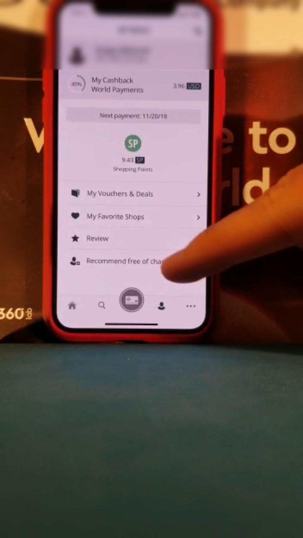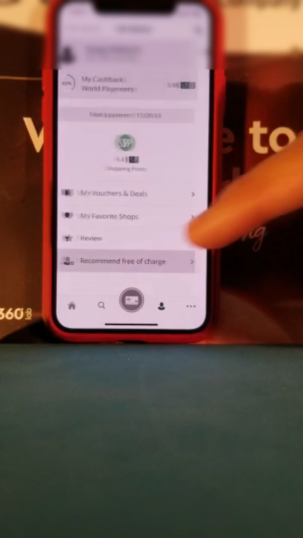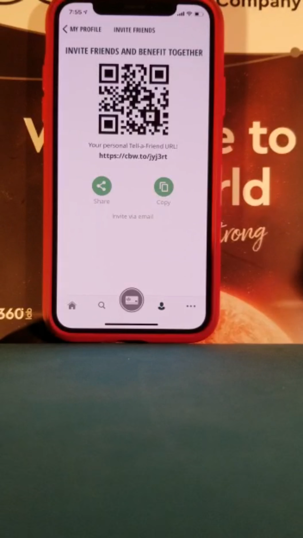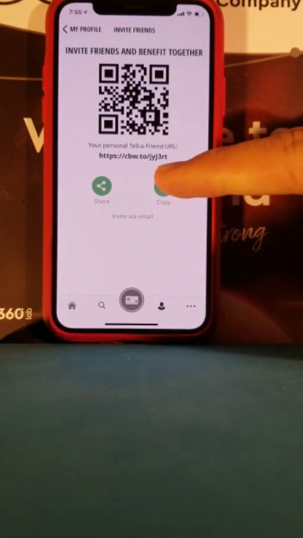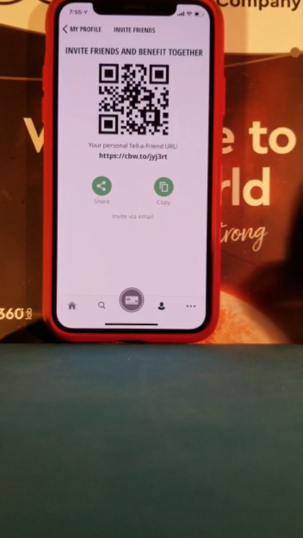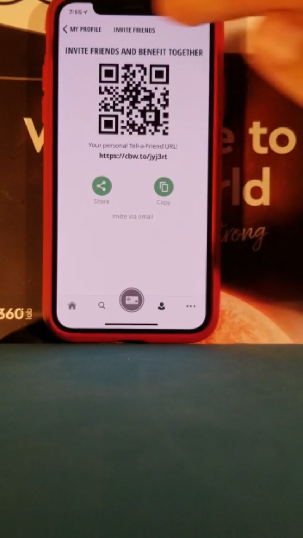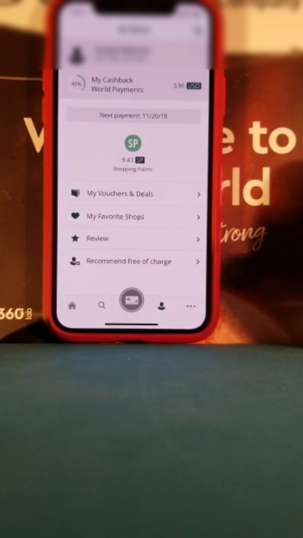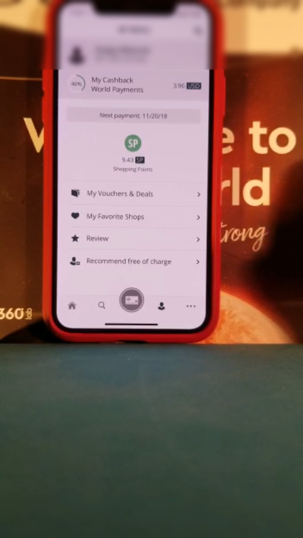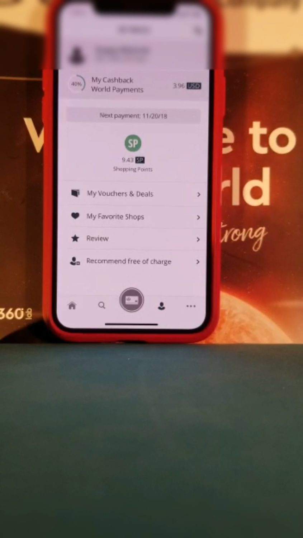You can also click the button here and recommend it free of charge to your friend. They can either scan the QR code, or you can copy and paste the link and share it with your friends, family, so they can also get amazing benefits of up to 5% back on their spending that they would normally do anyways, and free shopping points. So that's part one of the interface of the app.